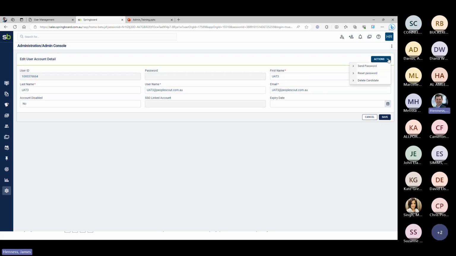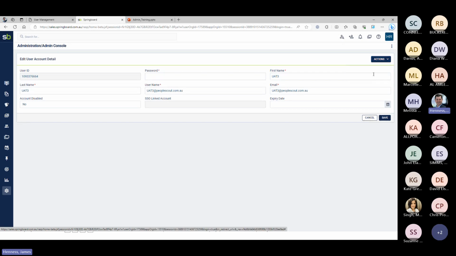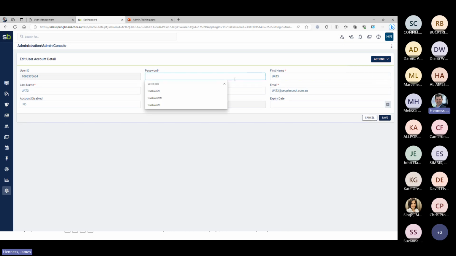And we've got the action menu available there. If I wanted to reset this individual's password, when I hit reset, the password field unlocked. I could put in a password for the individual and then hit save. And then I can hit resend, and it will send the password to the individual.